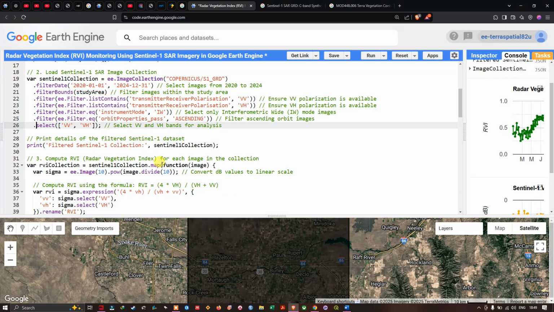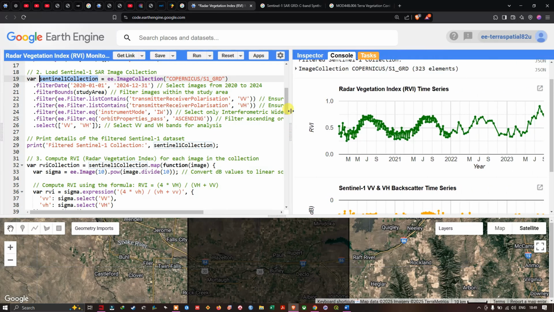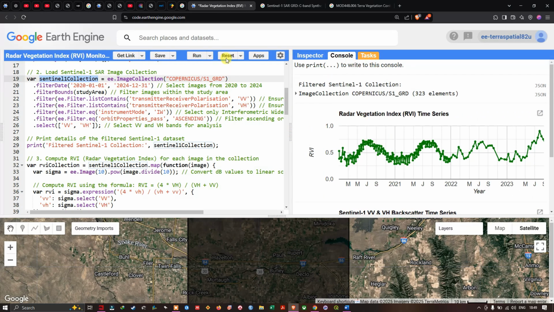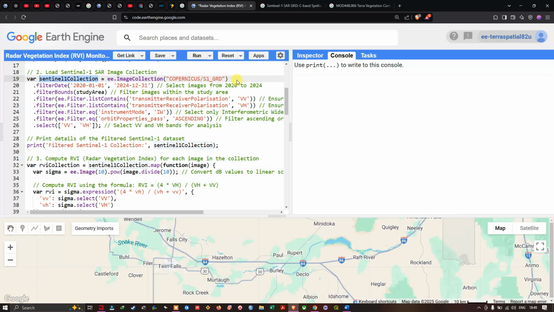So in the next step, we have to visualize the details about this particular dataset. To do that, we're going to define print filtered Sentinel-1 collection, referring to the Sentinel-1 collection variable. So now we can visualize the metadata properties of this particular image. Let me navigate to this option here. In the console section, let me reset this. Let me run this.